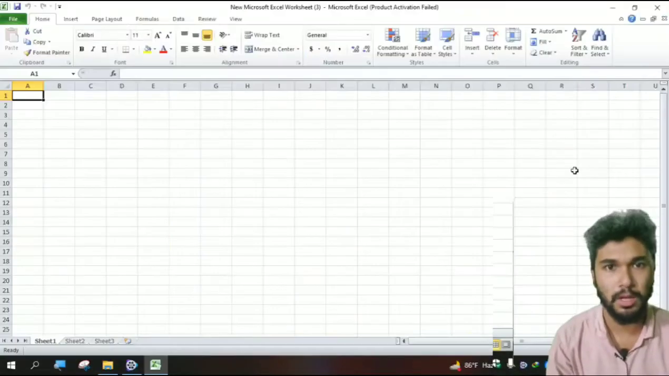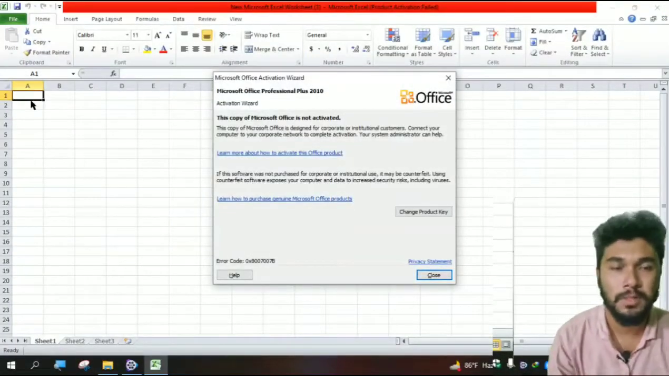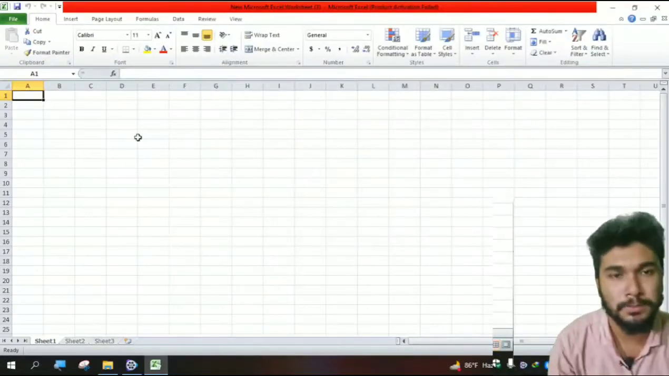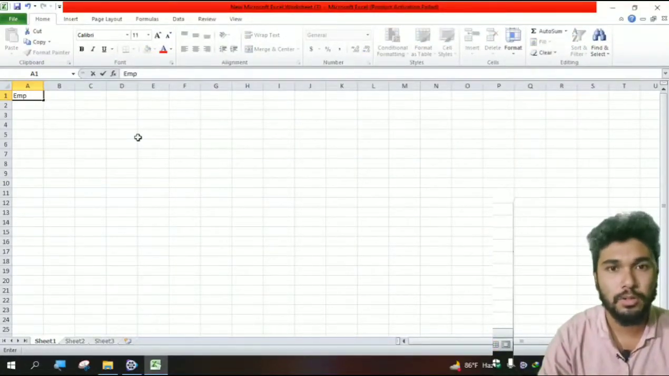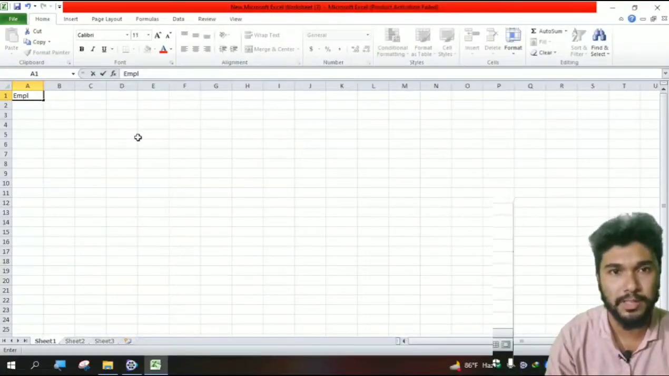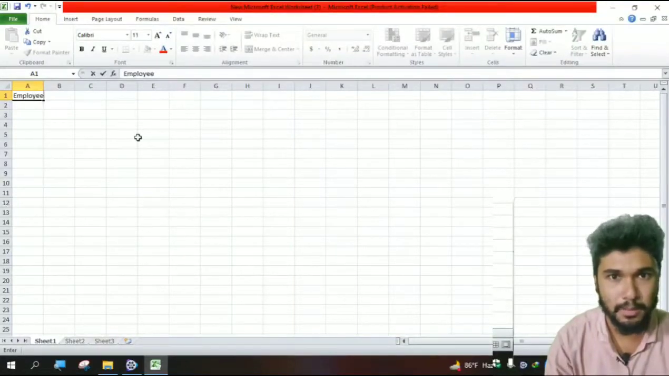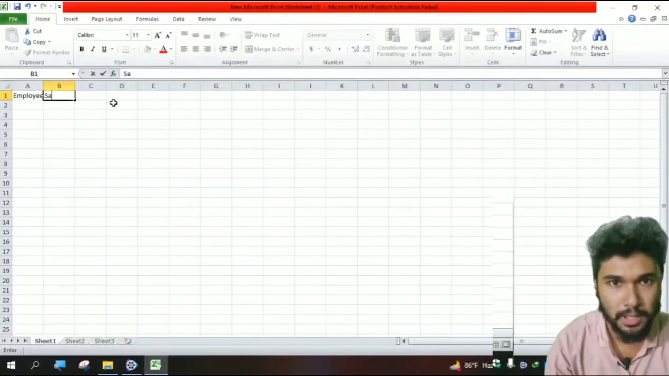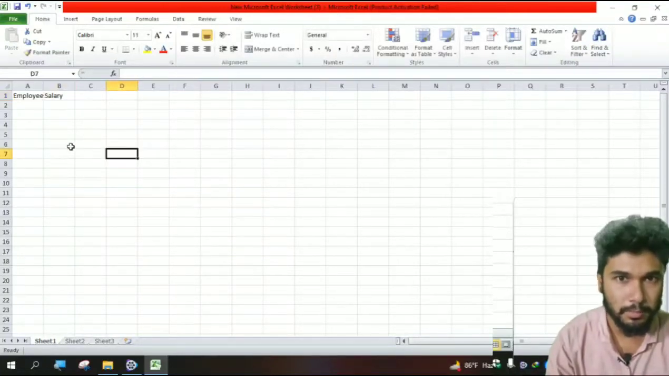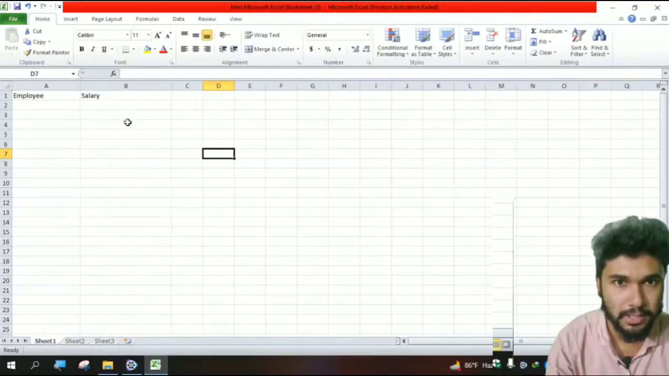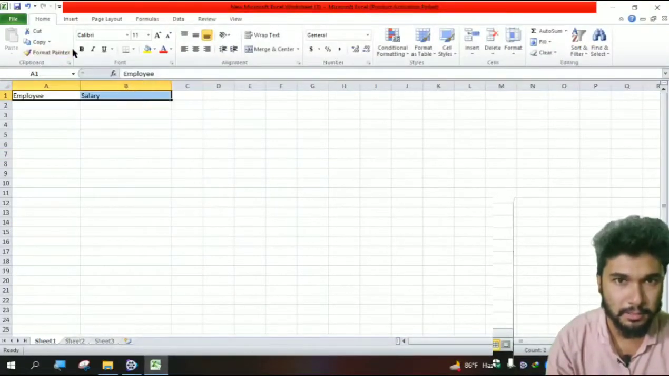So I'm going to show you how to make a salary account, salary sheet, balance sheet by Excel. So first of all, I have to create a new Excel sheet and open it and type in the first row and column: A column employees, B column salary, and mark it, bold it, and rearrange in the middle point and color it.